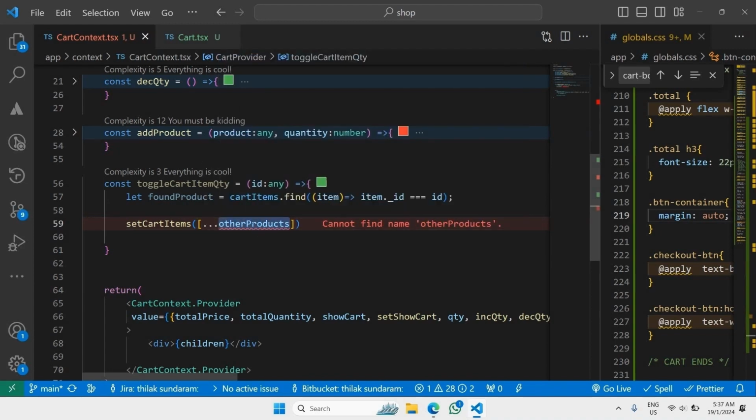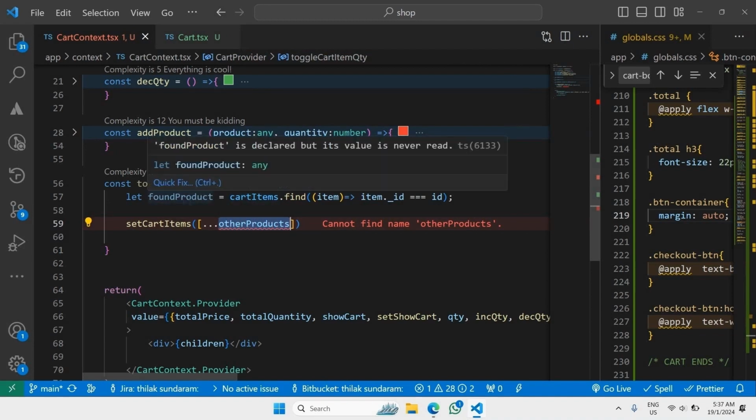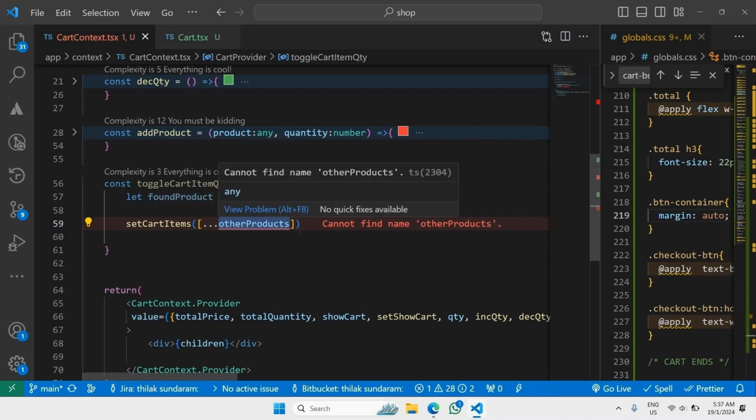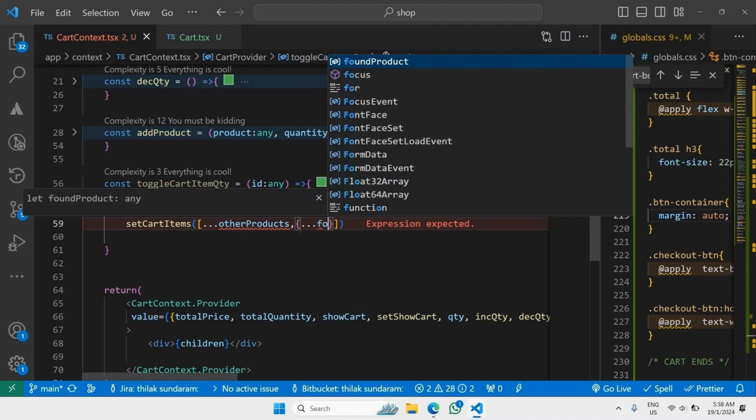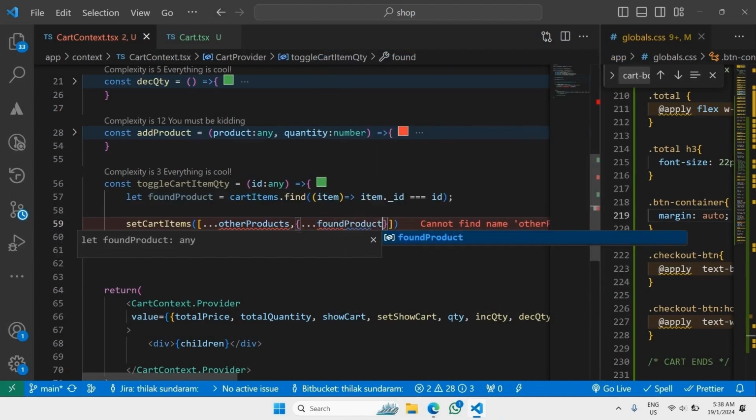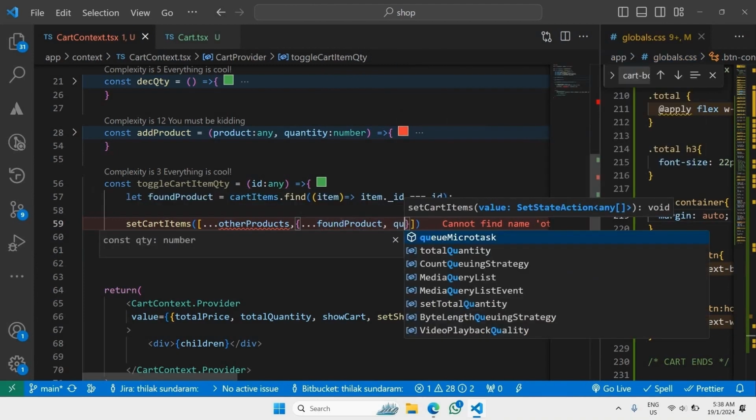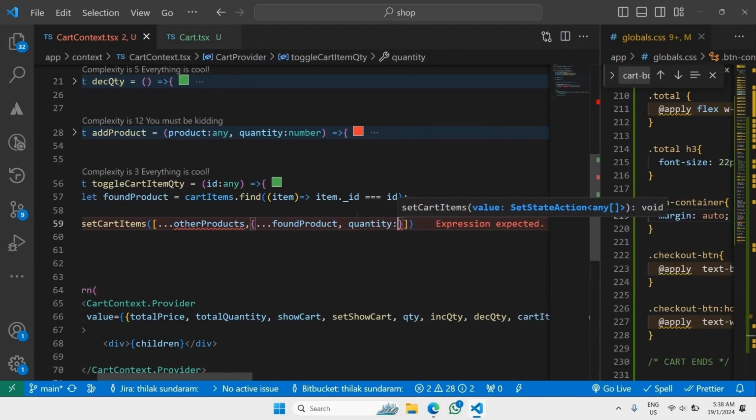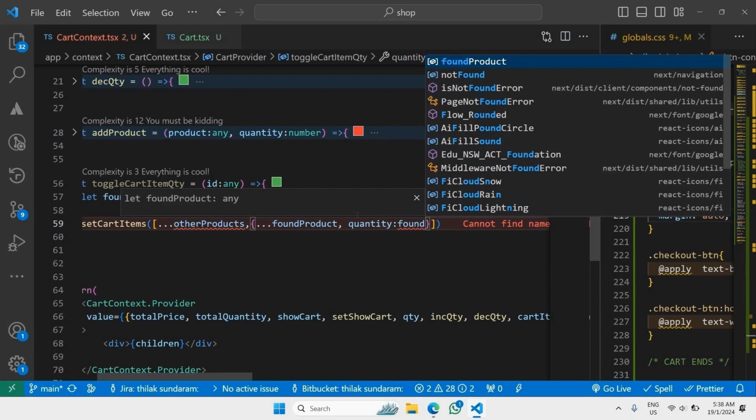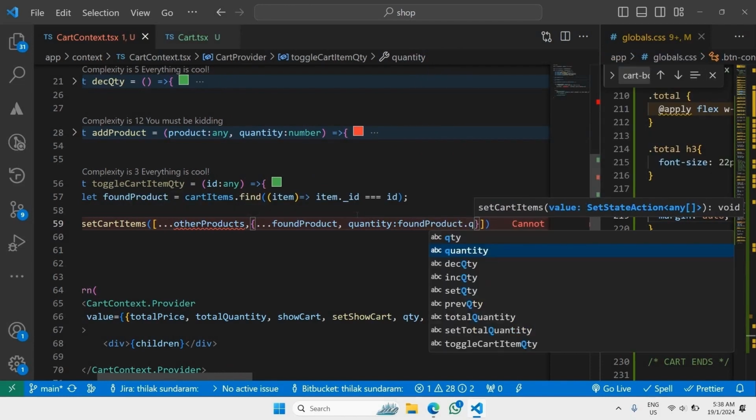This particular other products should be an array of all the other products that are already existing inside this particular cart items and do not happen to be found product. And of course, we also need to have another object, and that object is basically the found product itself. So the found product should be the one that is spread like this. And of course, its quantity is what we need to be updating. So quantity is equal to the original value of found product dot quantity.